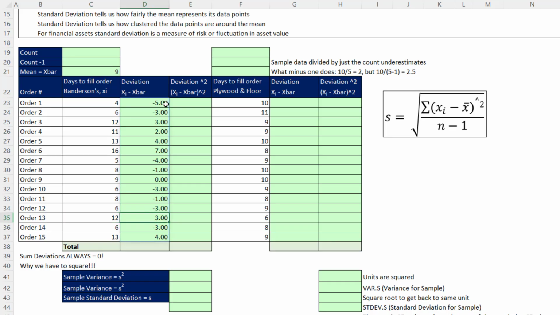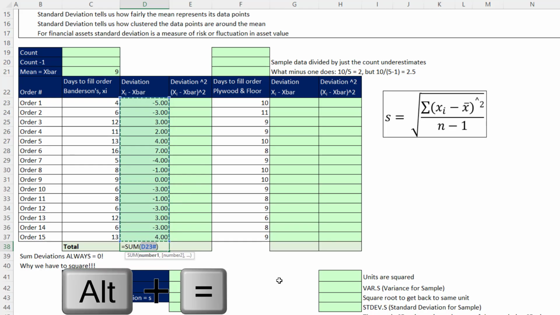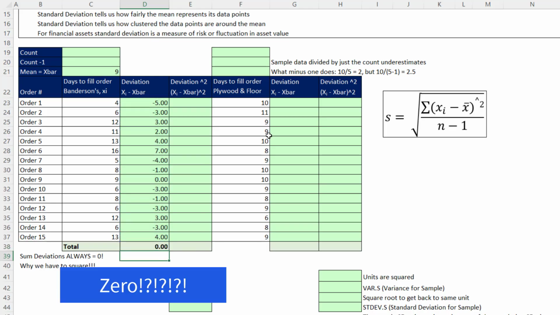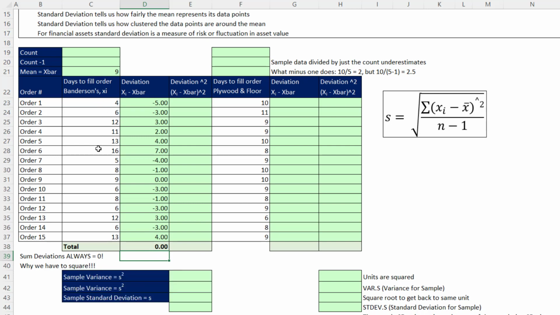Now, our goal is to add up all the deviations, divide by the count to get a type of average deviation. So we come to the bottom. Alt equals. It got the top cell and the spilled range operator because the formula only lives in the top cell. But when I hit Enter, I get 0. Well, here's the thing. For every data set you ever have to deal with, if you take the data points and subtract the mean and then add the results, it always sums to 0.